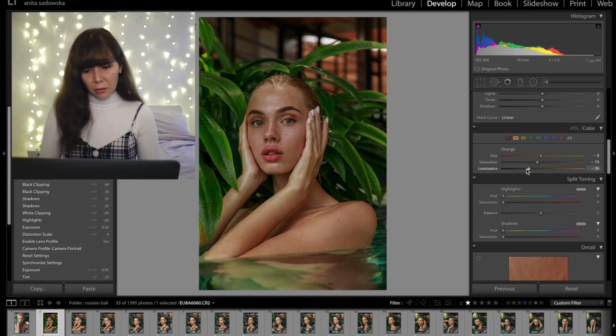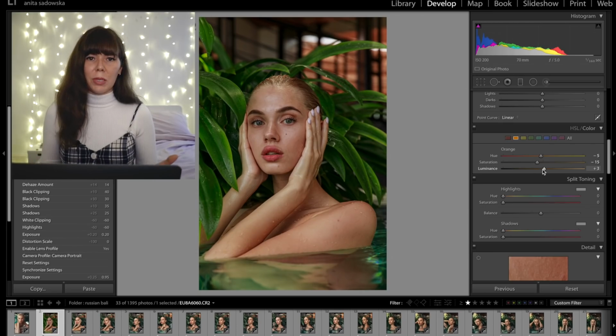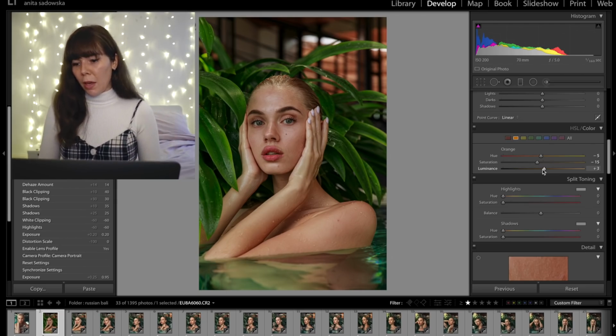I kind of feel like having the skin lighter is actually nice, because our model on the day was pretty pale, and I just don't think it will make sense to change that too much because it just wouldn't look right. Okay, once we have that, I will go into yellows.